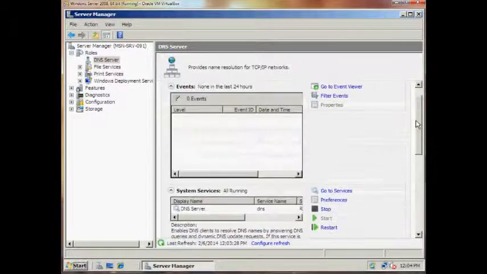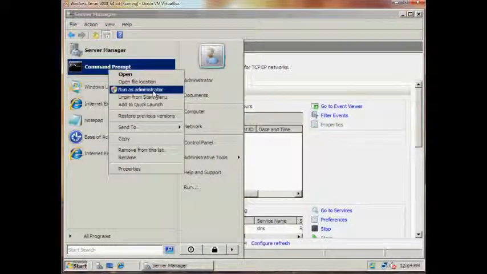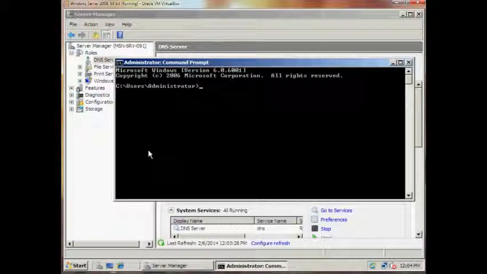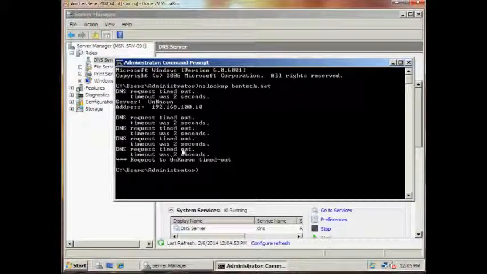So what we're going to do is give this a test by bringing up the command prompt, making sure we're running it as admin, even though this is an admin account, just to be double sure. And we're going to do an nslookup of bentech.net. And we're getting a non-authoritative response because our server is acting as a cache-only DNS server, and we don't have the records to resolve that domain name.